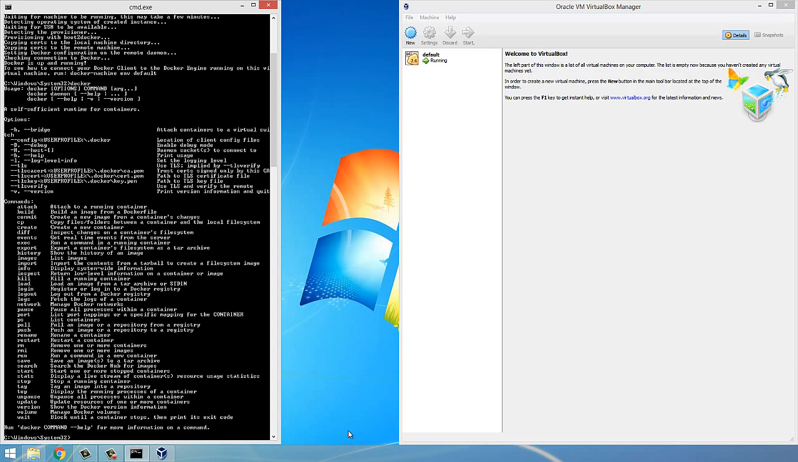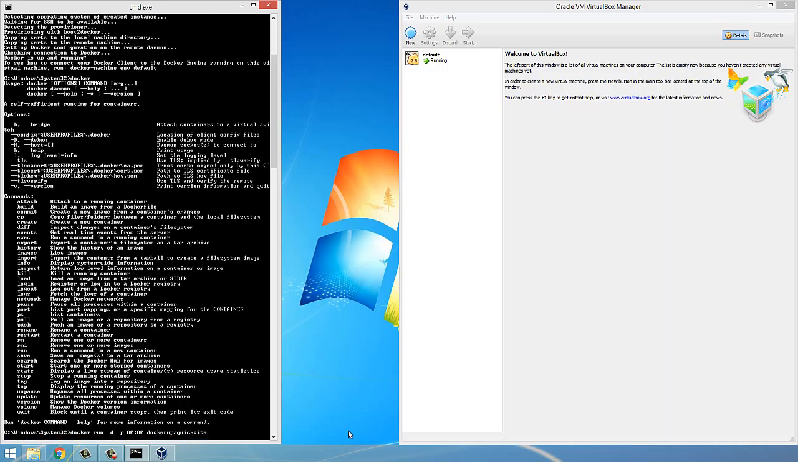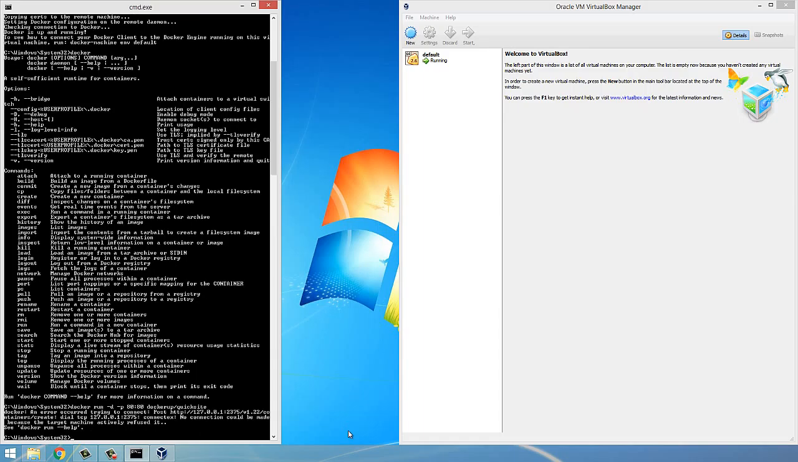Now if I try and run a container using docker run -d, which means it will run in the background, -P, which is for port 8080, and the name of the container that I'm going to run, which is one that I built earlier, QuickSight, and try and run this, it will error. The reason for this is that currently my terminal, my command prompt, can't talk to that virtual machine.